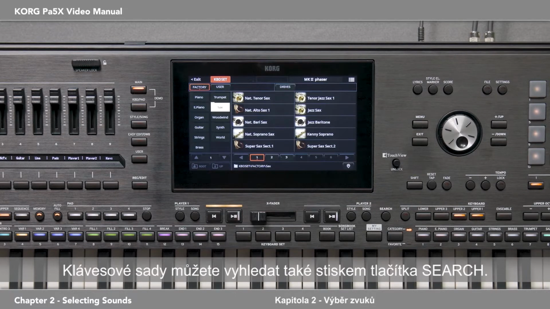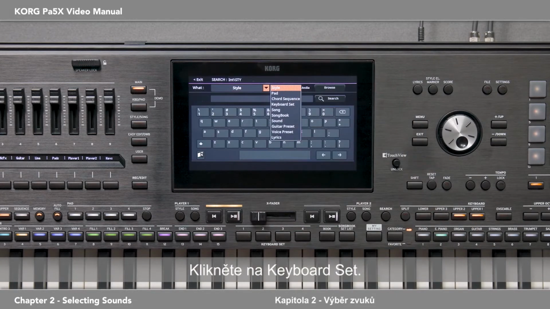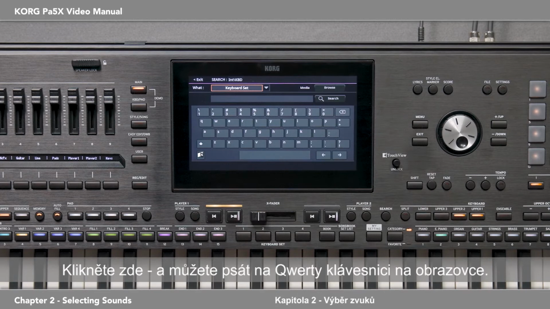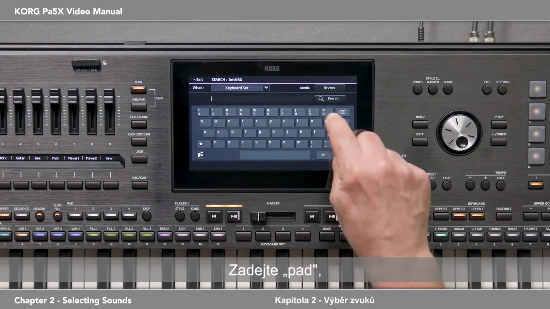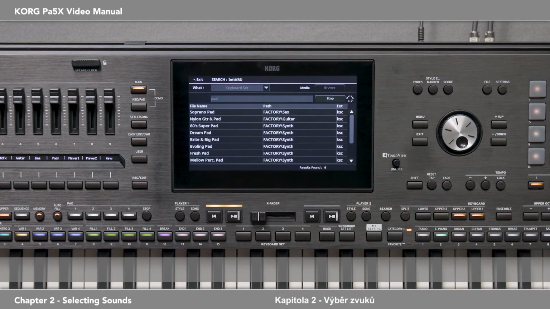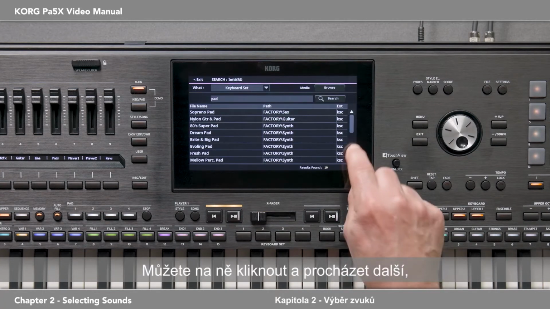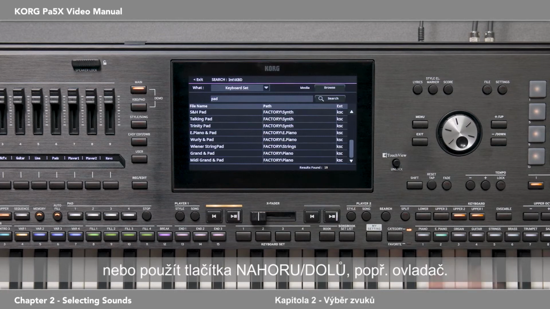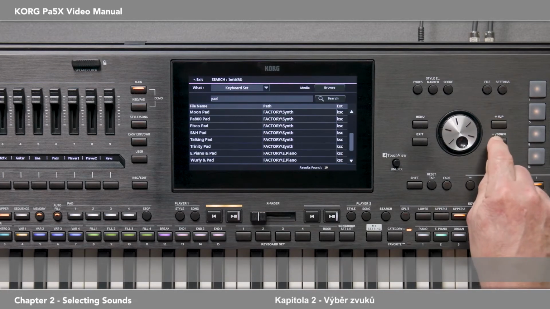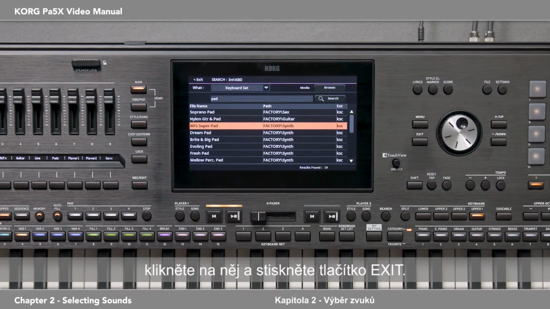You can also find keyboard sets by pressing this search button. Touch here and a list opens up for you to select what you're looking for. Touch Keyboard Set. Touch here and use the on-screen QWERTY keyboard to type. Type in pad. And touch Search on the display. Here are all the keyboard sets with pad in the name. You can touch here to scroll down for more, or use the up-down buttons or the wheel. When you see the one you want, touch the name and then press Exit.